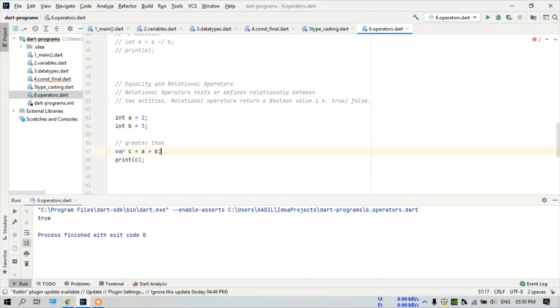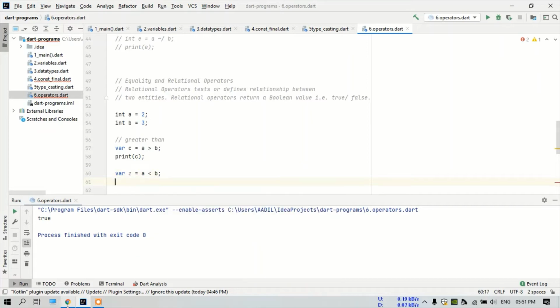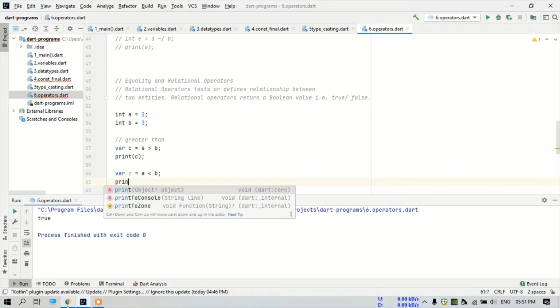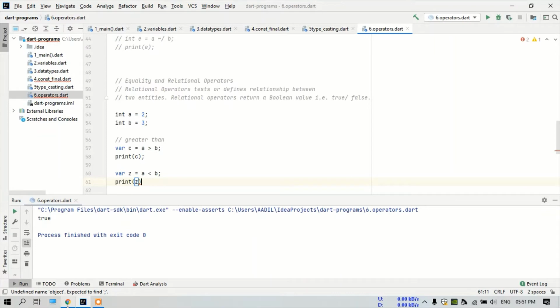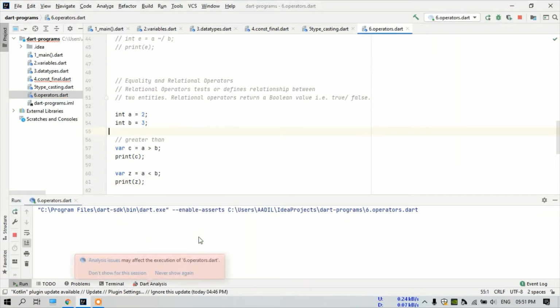It's called greater than. Another is less than. For that I will use another variable z is equal to a is less than b. Let us print z. So I got a true because a is less than b. This contains a Boolean value.